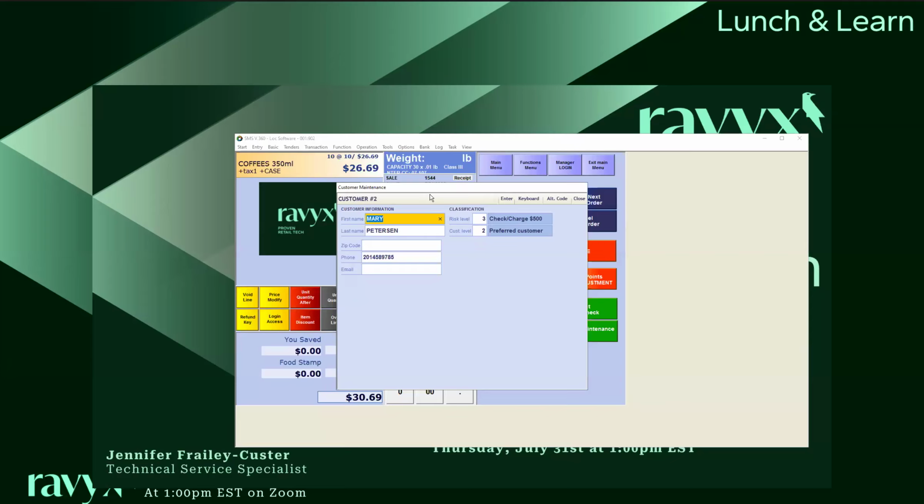I slimmed mine down just so you can see what it will look like, where I'm only looking for the first name and last name, zip code, phone number, and email.